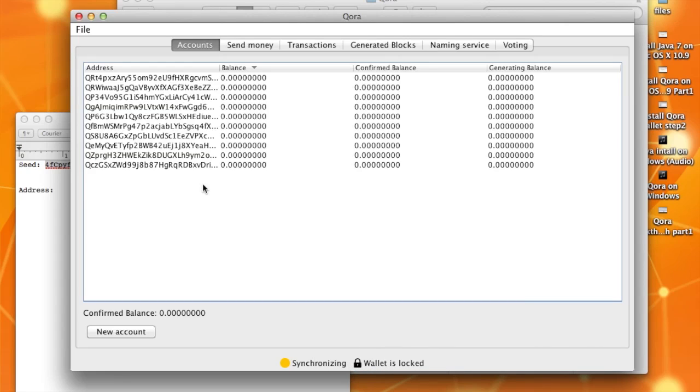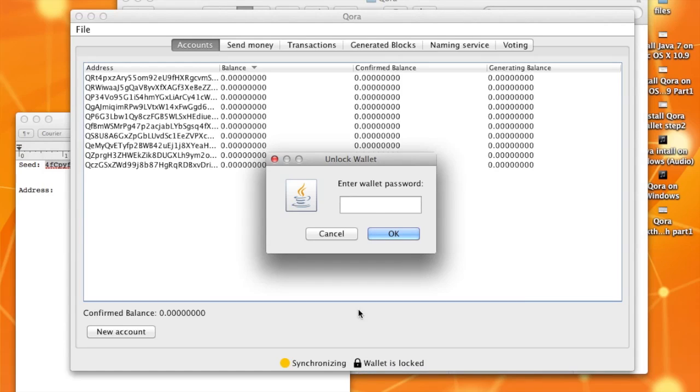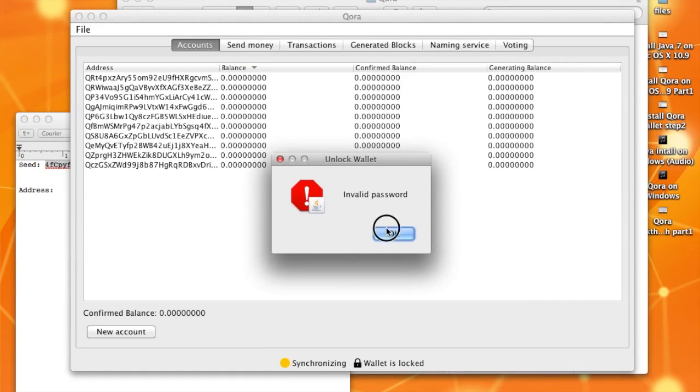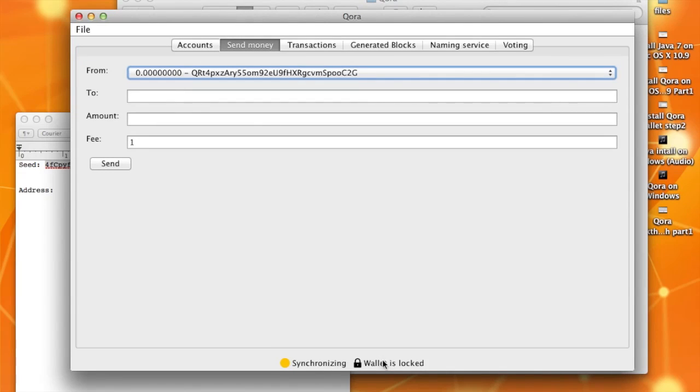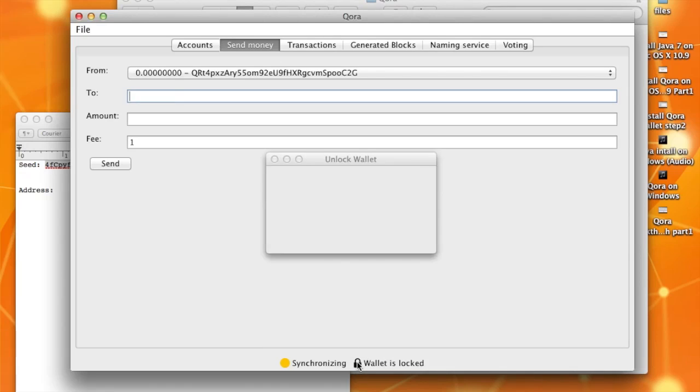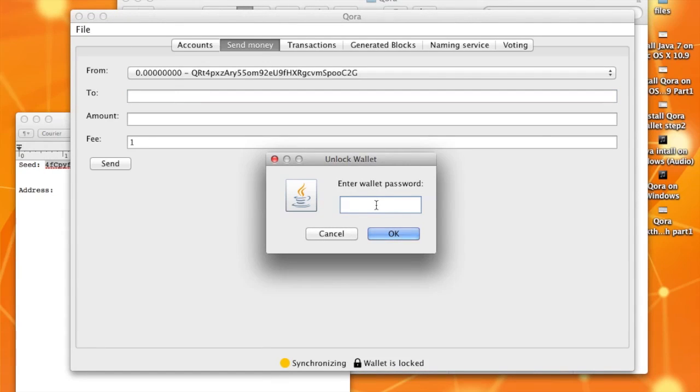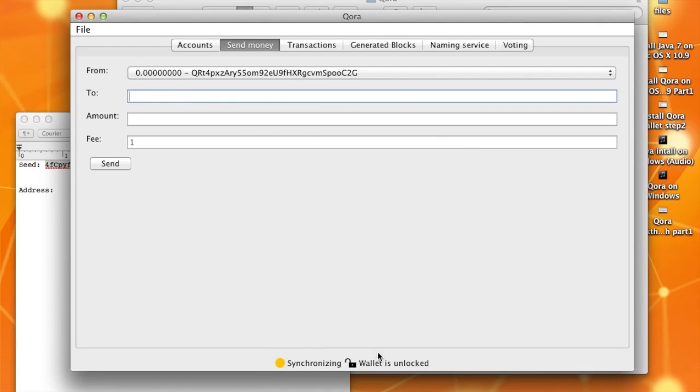Now while that's downloading, one thing I didn't mention is the wallet can be locked or unlocked. To actually send money, the wallet has to be unlocked, excuse me. To send a transaction, you can either put in a send amount here, and it'll prompt you to unlock the wallet, or you can double click down here and it'll unlock the wallet for a period of time. So now my wallet is unlocked, and I can send transactions or vote or register names or do any of those tasks.